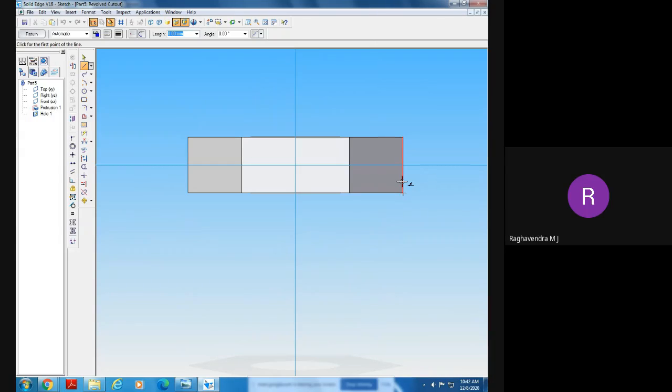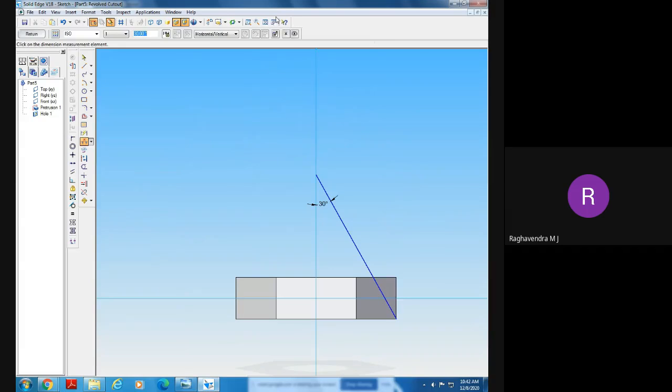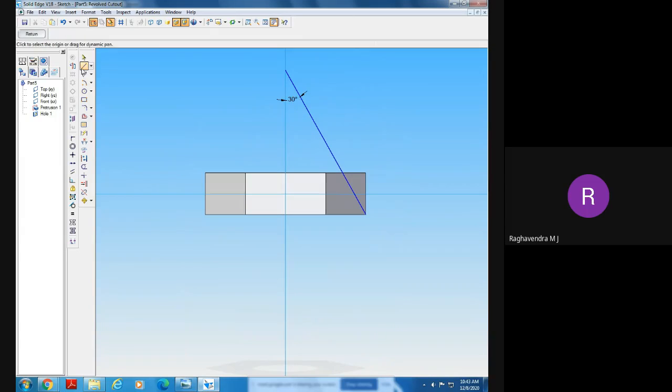That is 1 millimeter and how much? 1.39, right? Or else follow the procedure if you have time. From the center point to the center, draw the line. What should be the chamfering angle here? 30 degree. So what is the next procedure? Go to the line option. From the mid of this face, draw one line such that it intersects the 30 degree line. Now trim the excess line here.